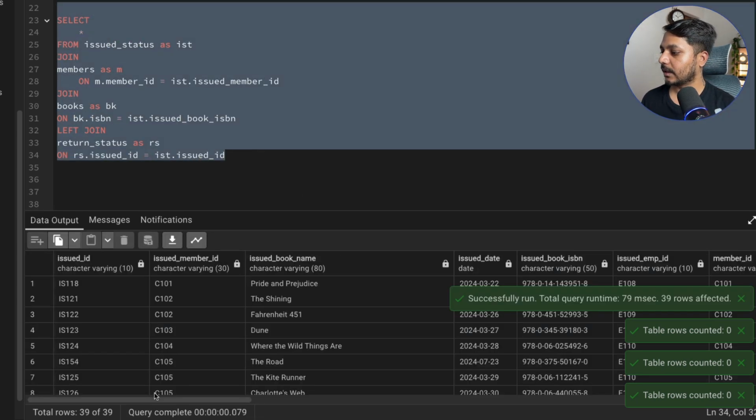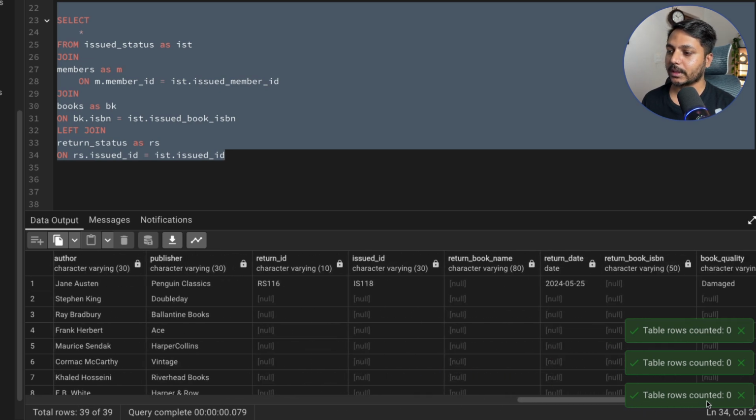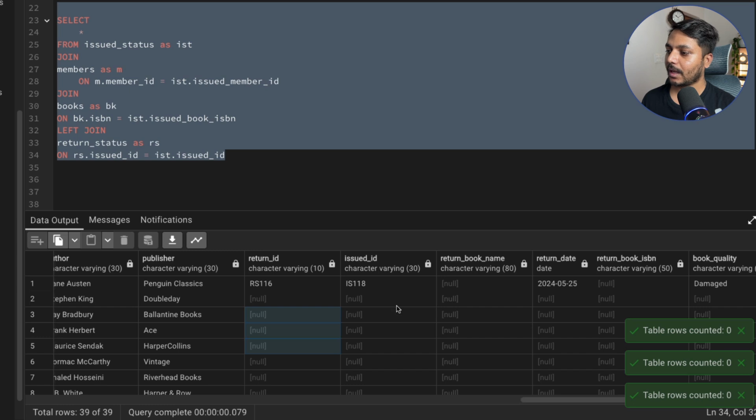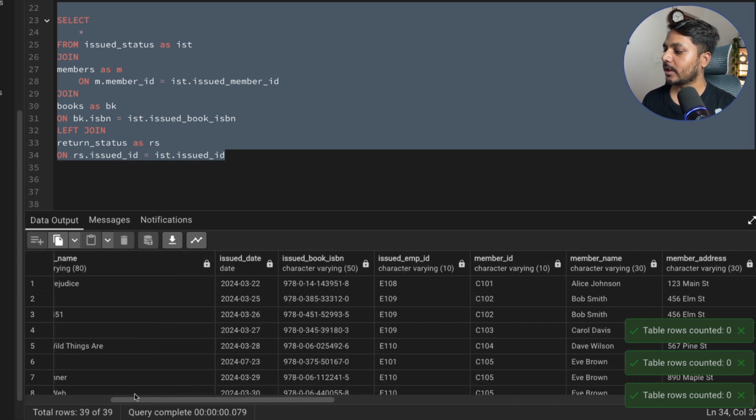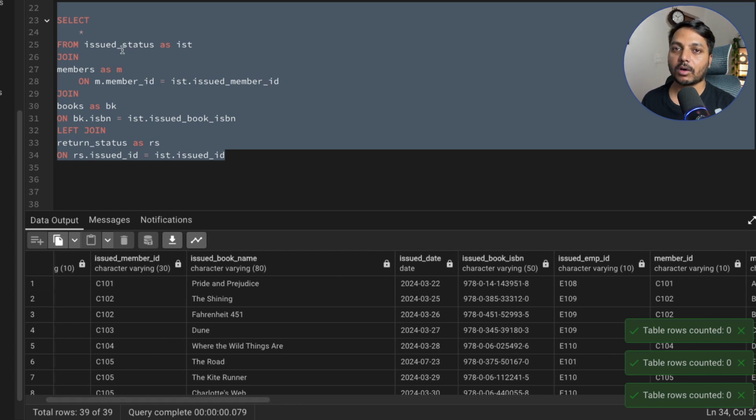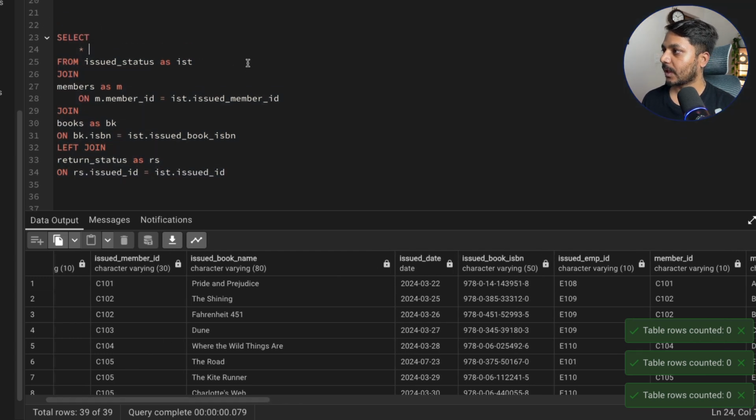Let's run it, and you see we still have 39 records. Now we have some more columns, here you can see return ID and issued ID and some other columns, right? In the return ID we have some records where the book has been returned and some where it has not. So return ID is null, issued ID is also null, and the return date is also null, so we don't know if it has been returned or not. Okay, so all the joins are done. Now let's select the columns that we need.